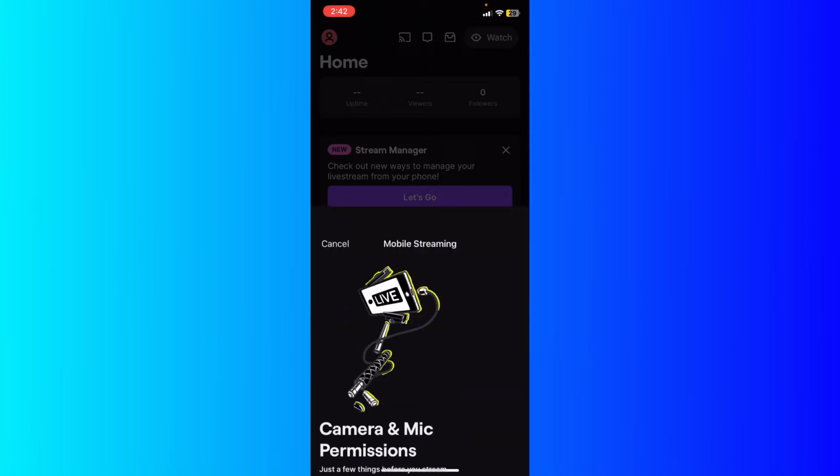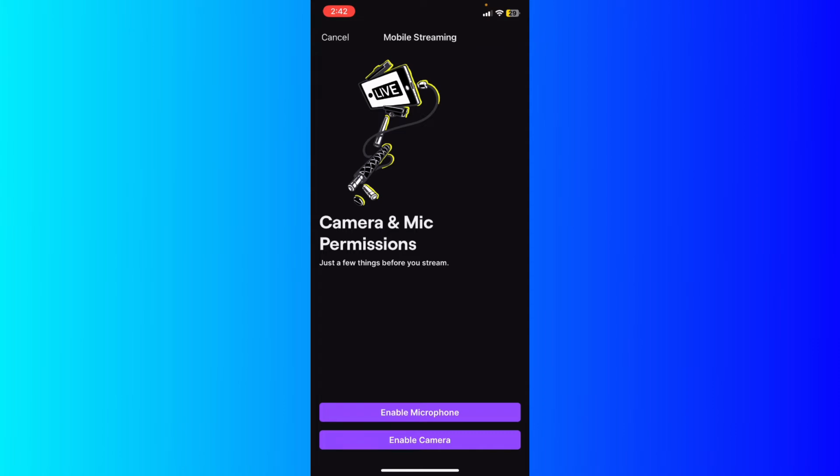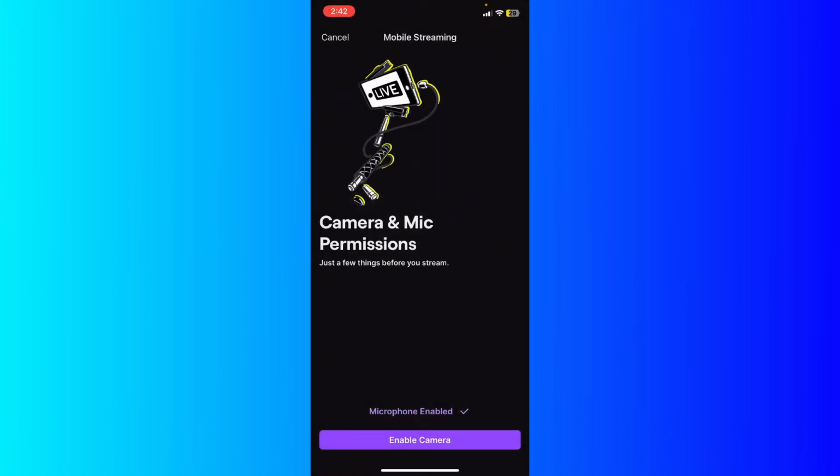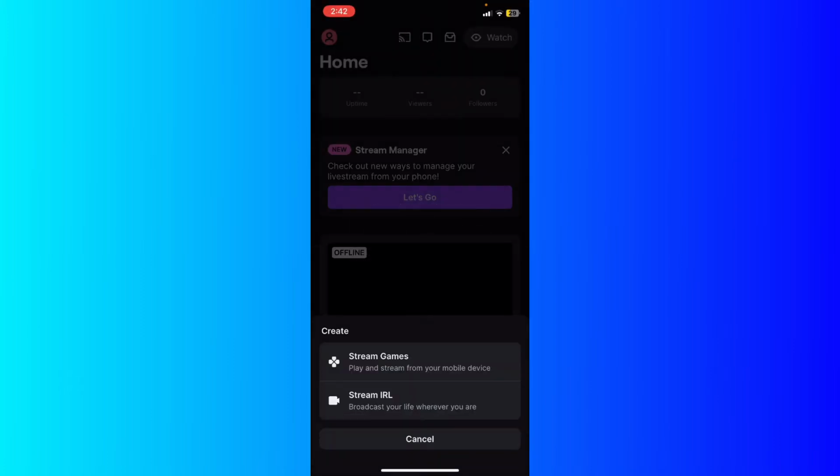In my case, I'm just going to click stream IRL, and then I'm going to enable the microphone and allow access, and I'm going to enable the camera and allow access. And basically you're going to be able to see your face appearing in front of you, and then you're going to start streaming on Twitch by clicking the live button, the white button right here at the below left.